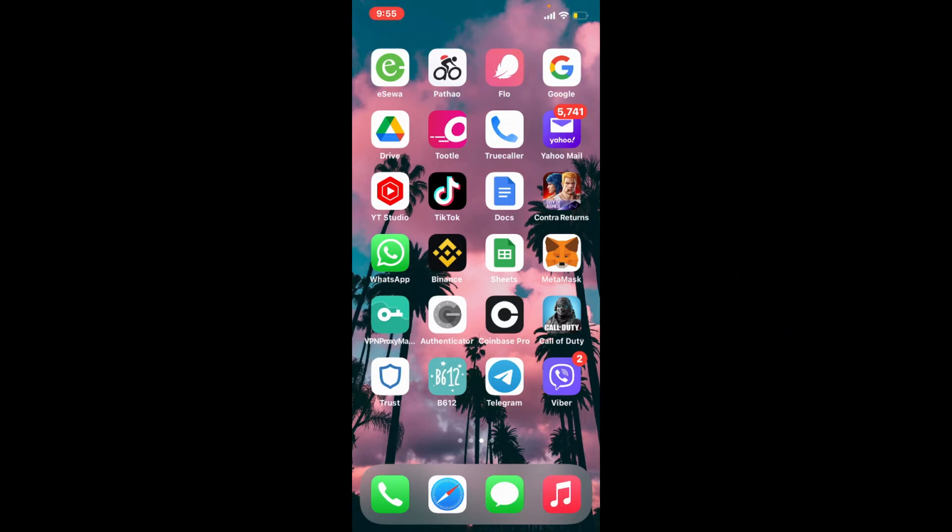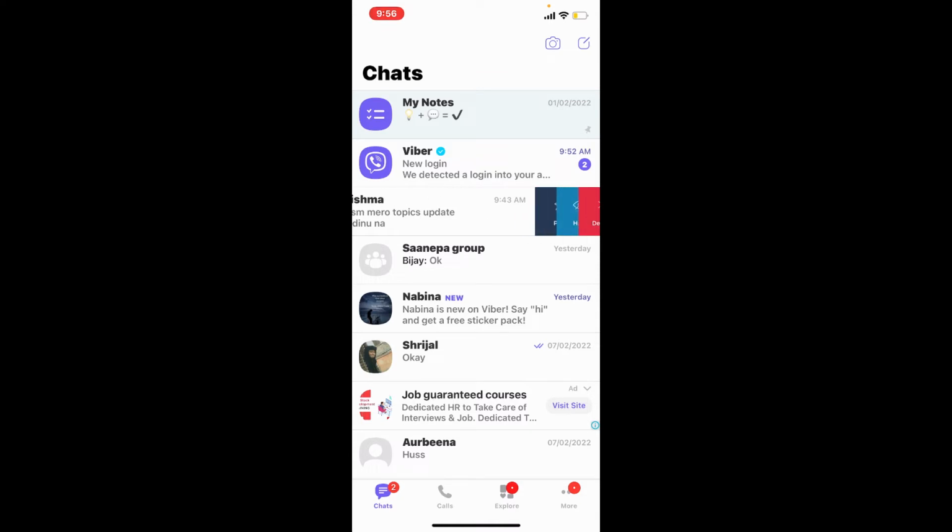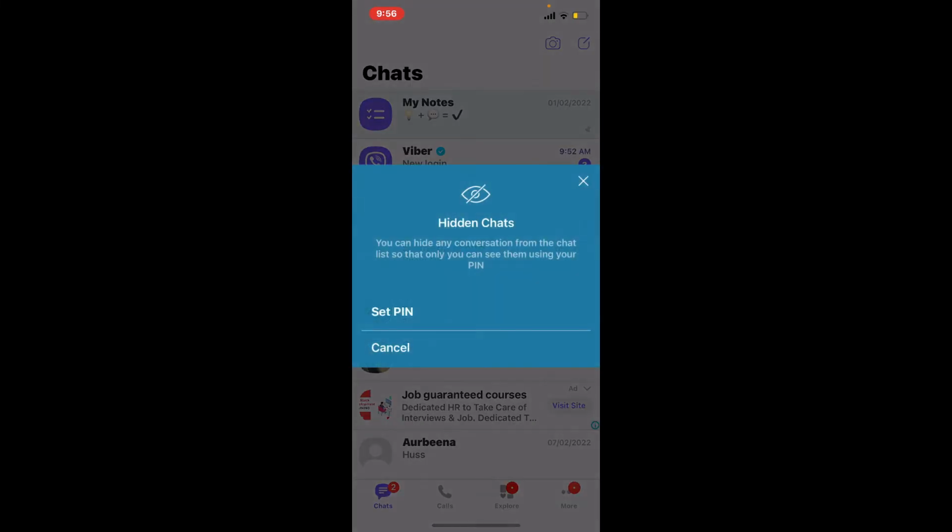Tap open your Viber application to begin. Make sure you're logged into it. Once you're logged in, let me first show you how to hide a chat. Select the conversation thread that you'd like to hide from your chat screen. Once you've spotted it, swipe towards the left side of your screen and tap on Hide in order to hide the conversation from your chat screen.